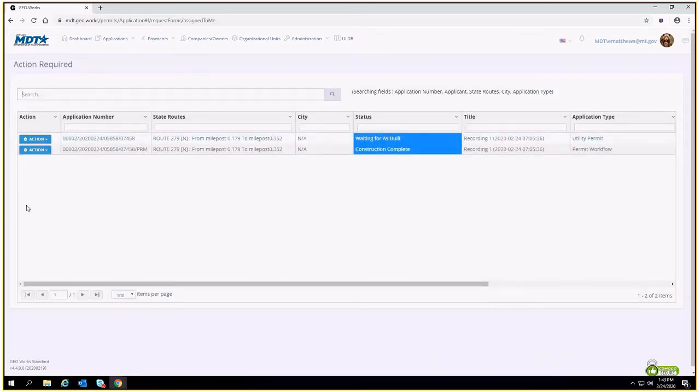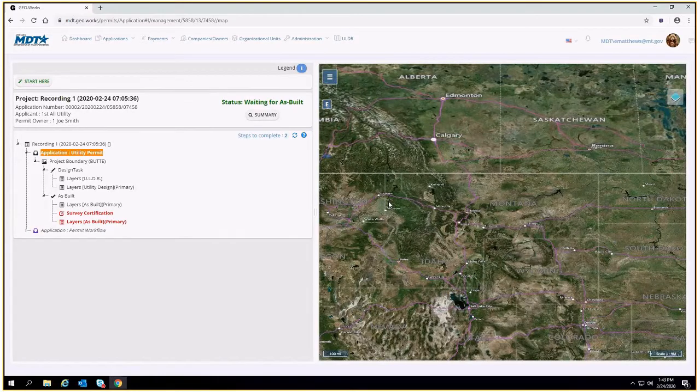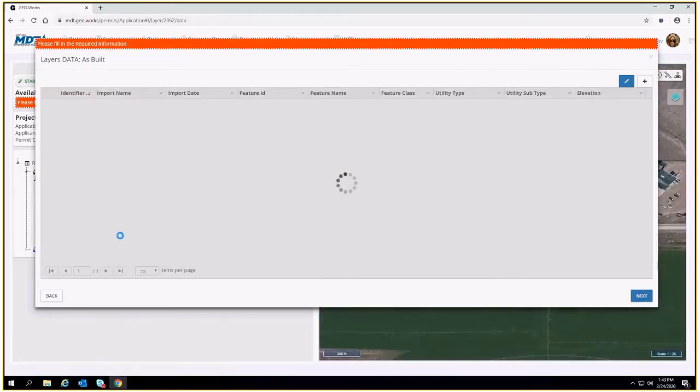Now, as a surveyor, you'd come in, you'd hit the application. It comes up waiting for as-builts, action, process. Always start with the start here. If you have a green box up here or button, always hit it. It's the safest way to do it. It'll take you immediately to where you have to be.